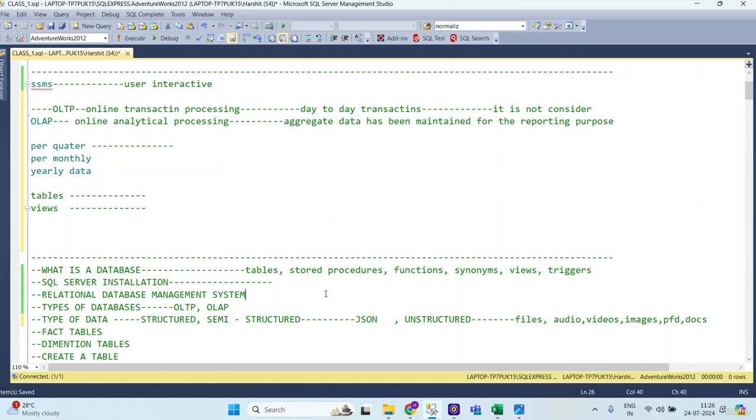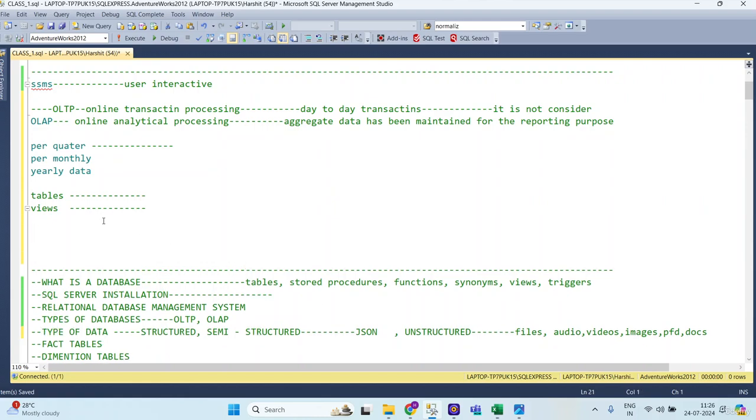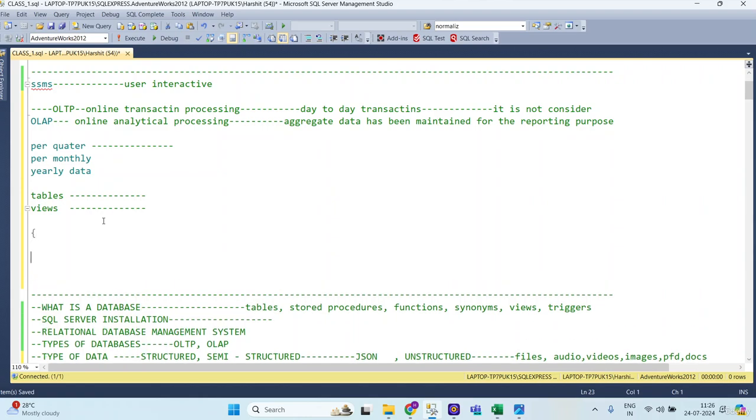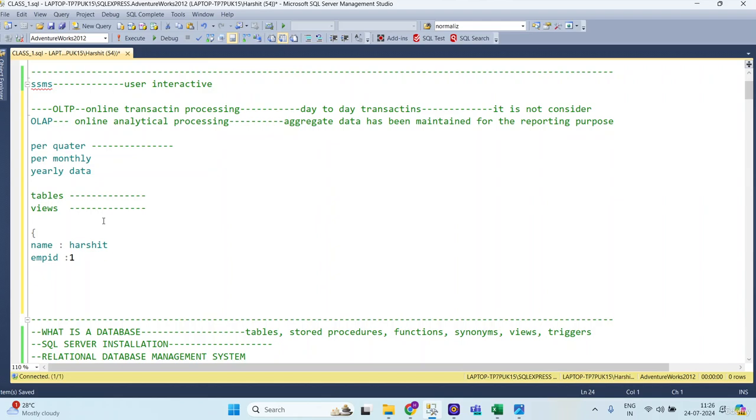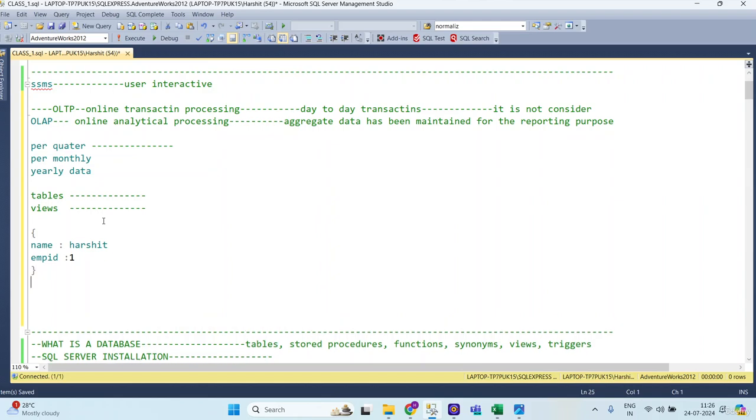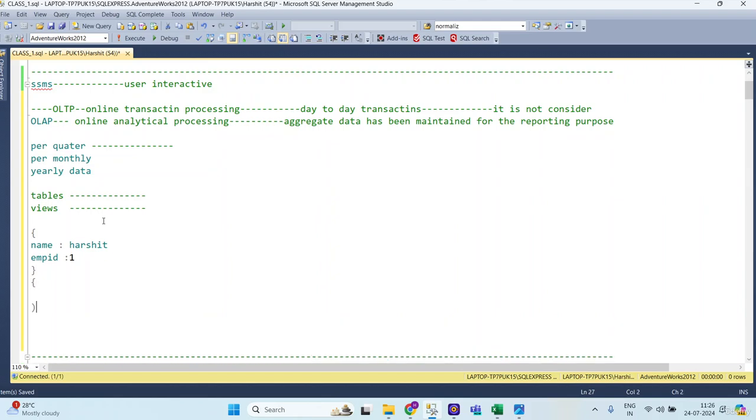Yeah, maybe it will be like this one. We can say it like this. Then you can say name, then like Harshit, then EMP ID one. Then this will be the first record. Then again the second record will start like this and like this. Mostly this kind of JSON format is there, right?